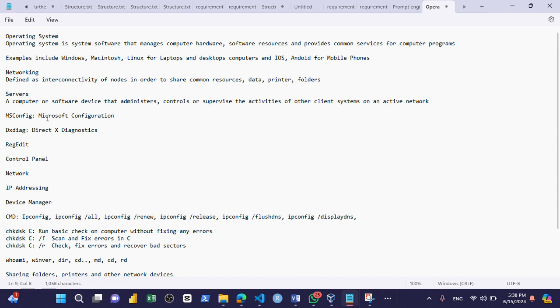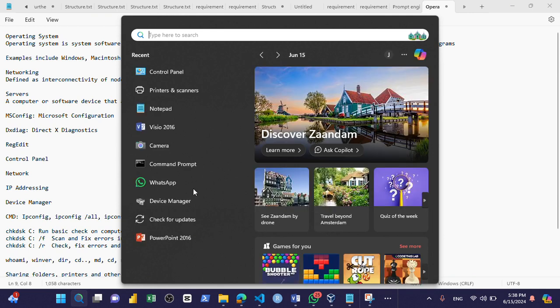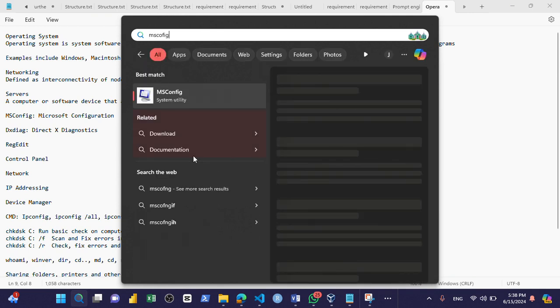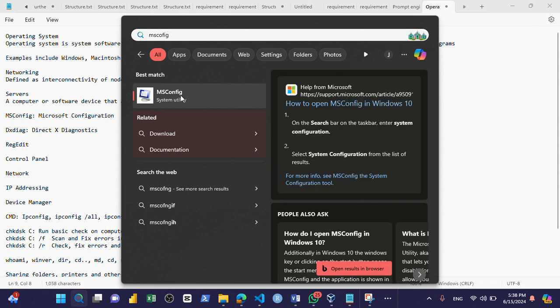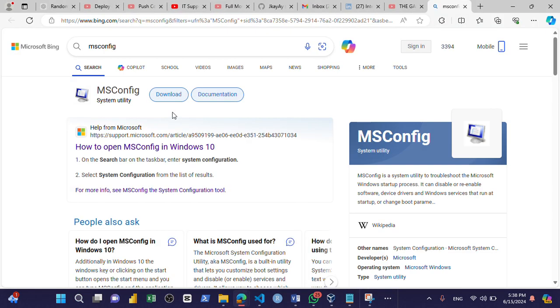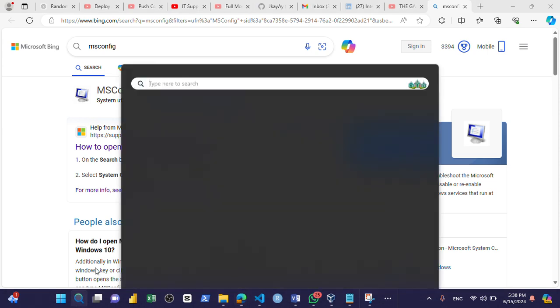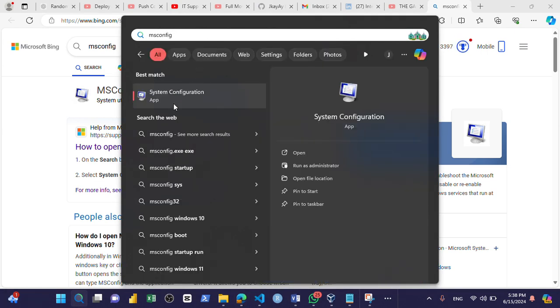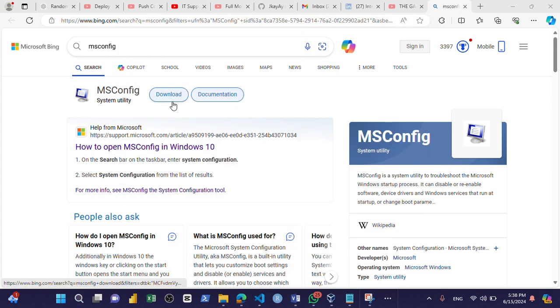Of course, one of the things that we also need to do in terms of the technical know-how is the MS config. And what is MS config? MS config means Microsoft configuration, the MS config utility. All right, these are the things. MS config, system configuration. So it's actually opening right now.